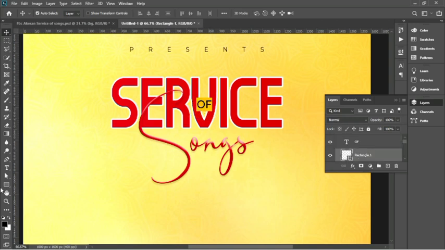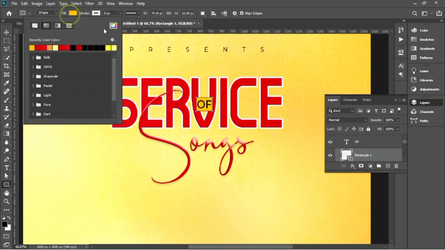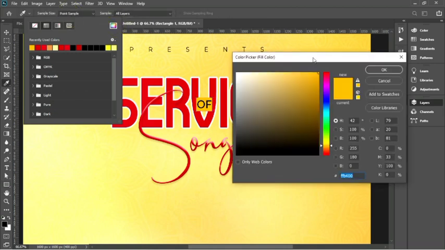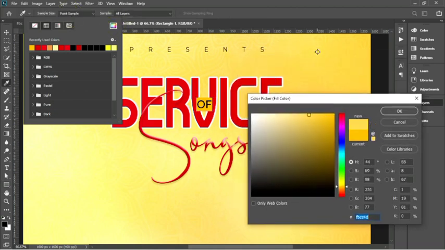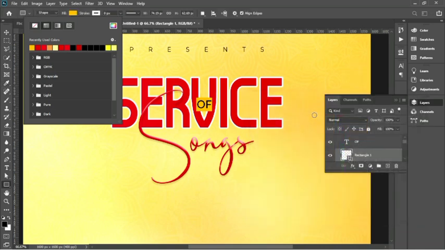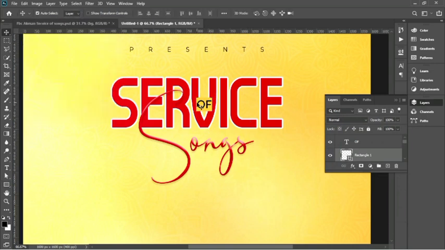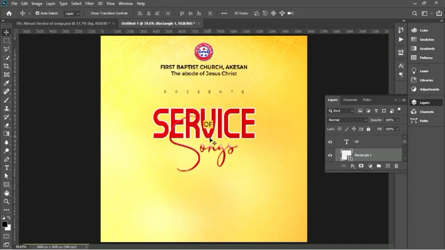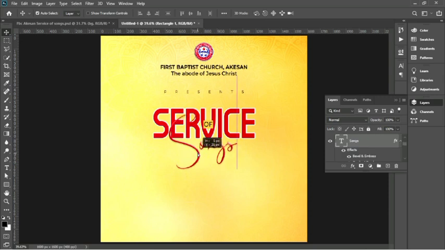I think for this, let me pick a color from the background. So you can just pick a color from the background. Just increase it a bit. Okay, so I think we are good to go with service of song. Let's just push this up a bit. Yeah, push it up very close to that, and ensure it is well aligned.